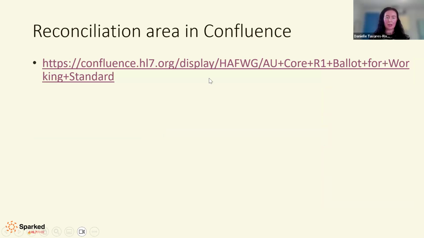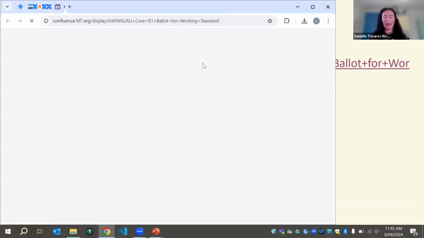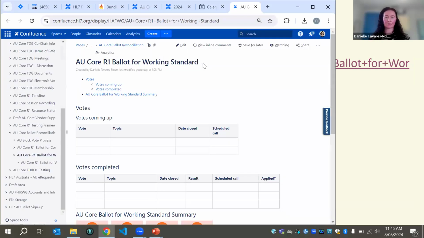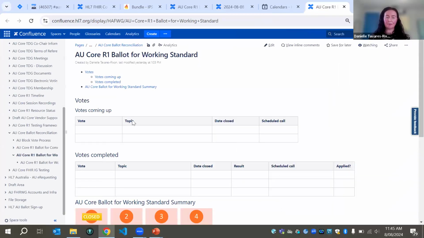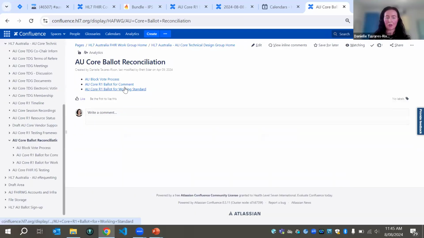Which nicely brings me to, we have an area now where we're going to be doing our work in Confluence for our ballot. I'll just click on that. So it's pretty empty at the moment because the ballot period is just starting. There's an area in Confluence called ballot reconciliation. If I go up to that parent page, this will always track all the ballots. So there's the ballot for comment that we went through, and all the information about it is there. And we've set one up for the ballot for working standards.